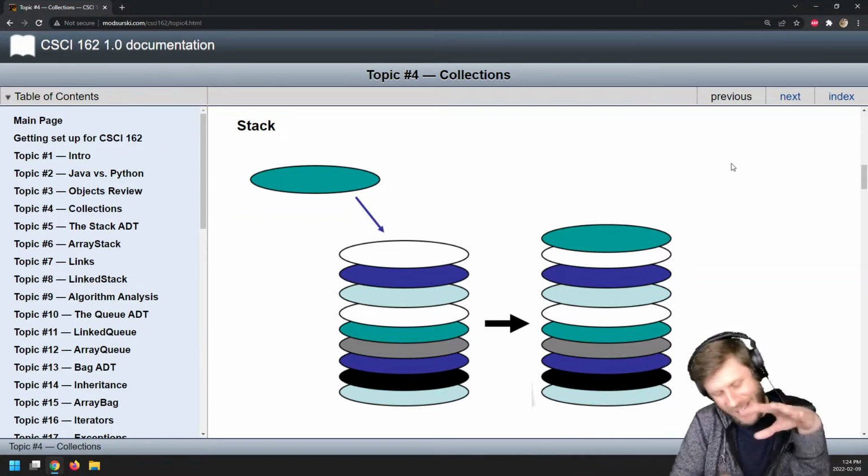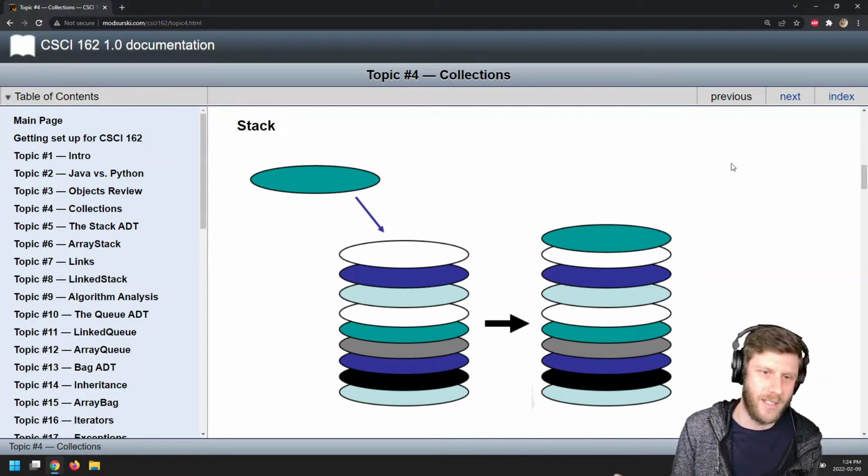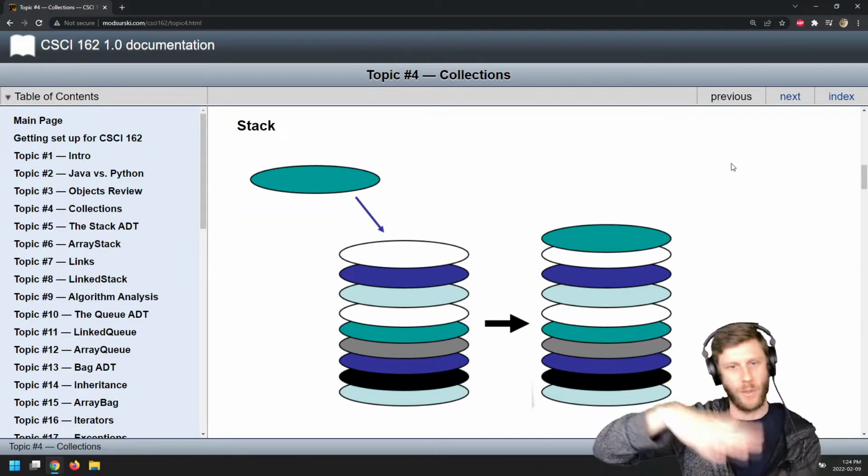With a stack, all of the action happens at one end, at the top. No one's making any insertions in the middle. You add things to the top and you remove things from the top.